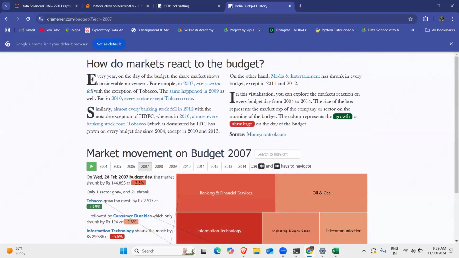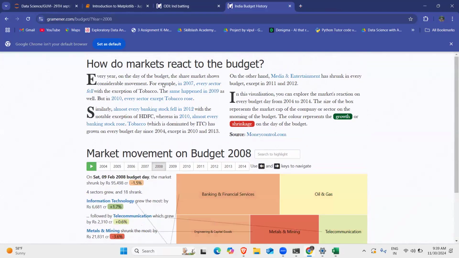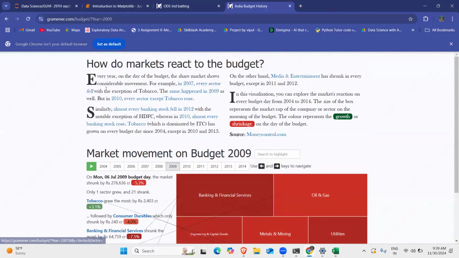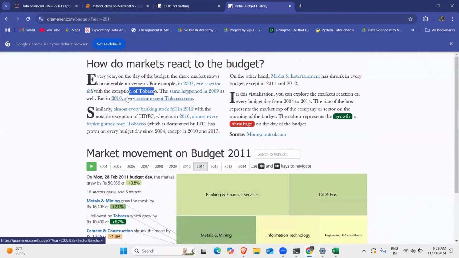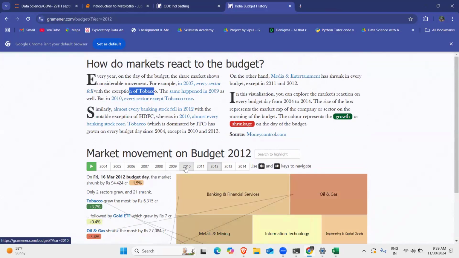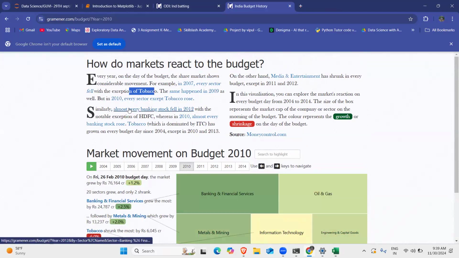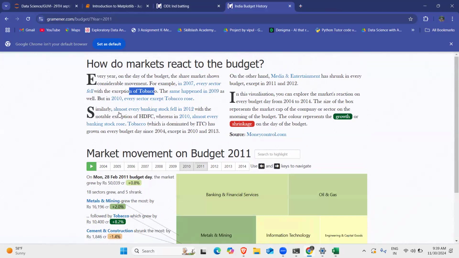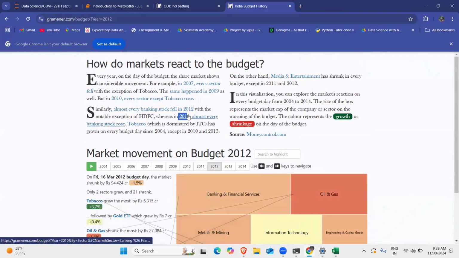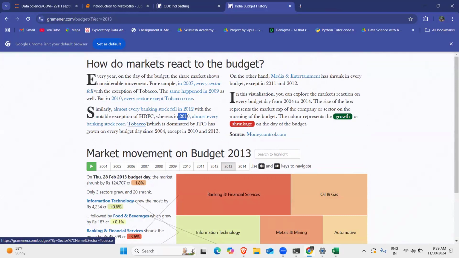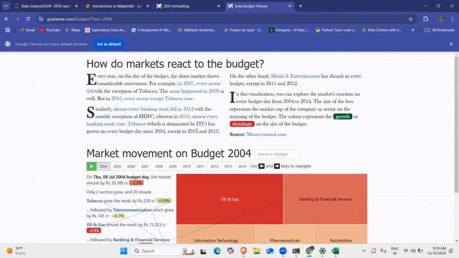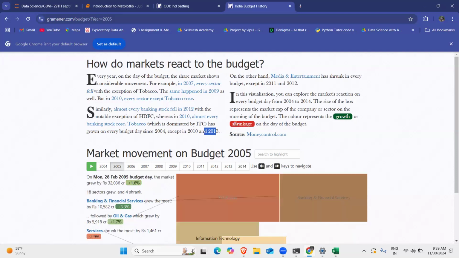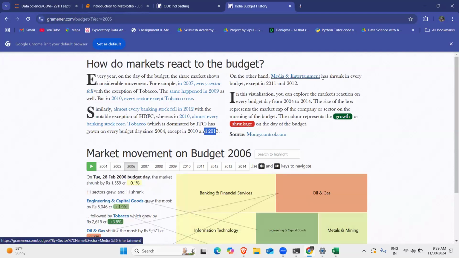So every year on the day of budget, the share market shows considerable movement. For example, in 2007, every sector fell, with the exception of tobacco, and the same happened in 2009 as well. But in 2010, every sector except tobacco rose. Similarly, almost every banking stock fell in 2012, with the notable exception of HDFC, whereas in 2010, almost every banking stock rose. Tobacco, which is dominated by ITC, has grown on every budget day since 2004, except 2010 and 13. On the other hand, media and entertainment has shrunk in every budget except 2011 and 12.